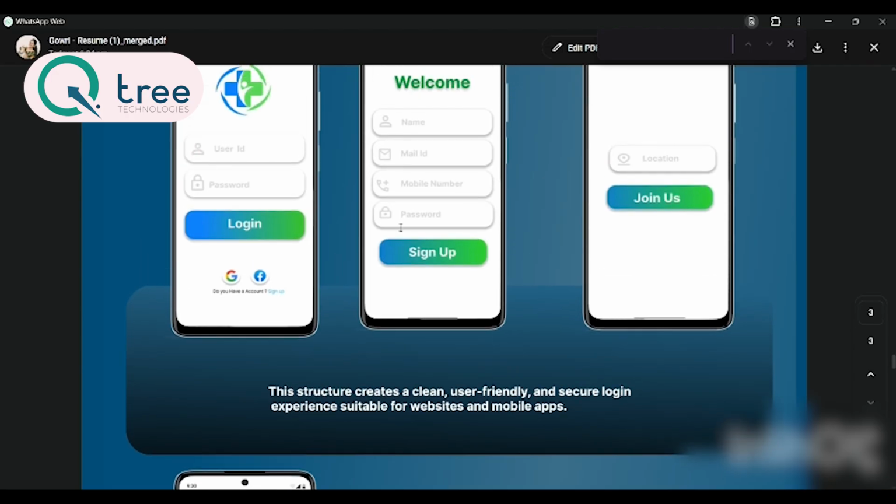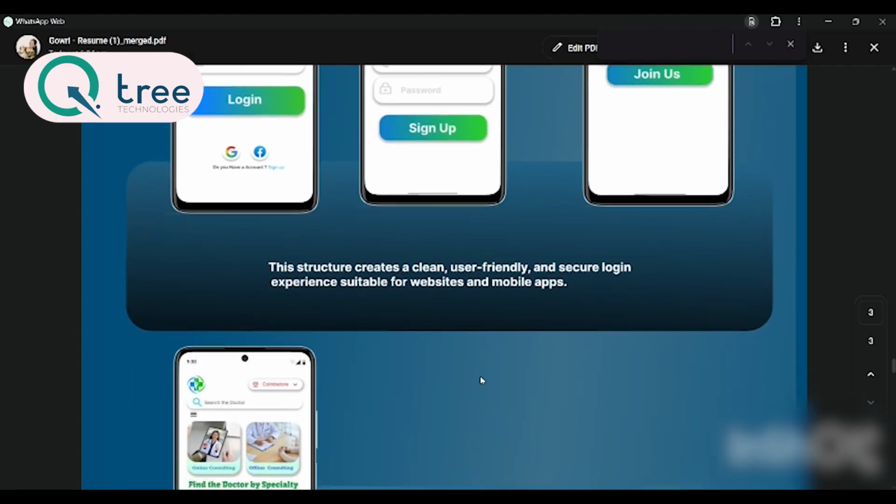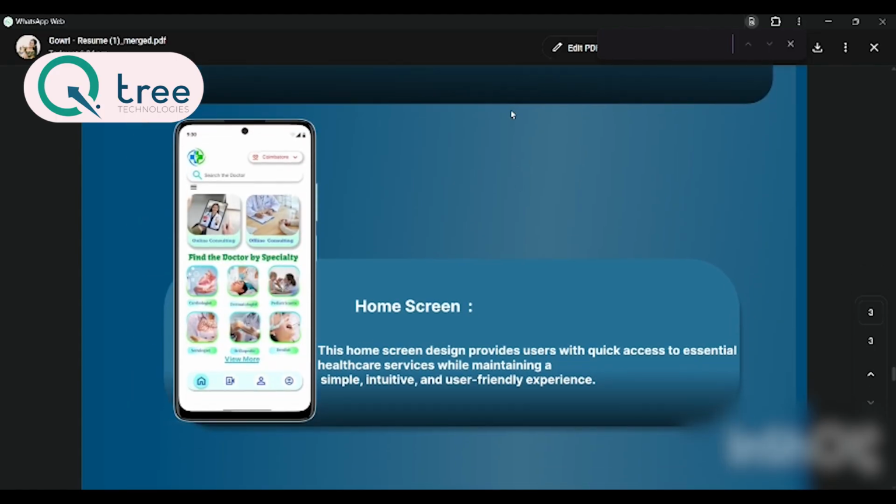And the home screen. The home screen is the main dashboard of the app. It gives quick access to doctor search, online and offline consulting, notifications and nearby healthcare services through a clean and user friendly layout.